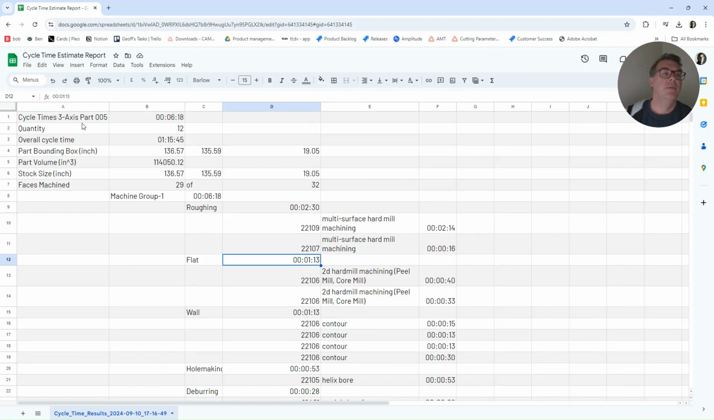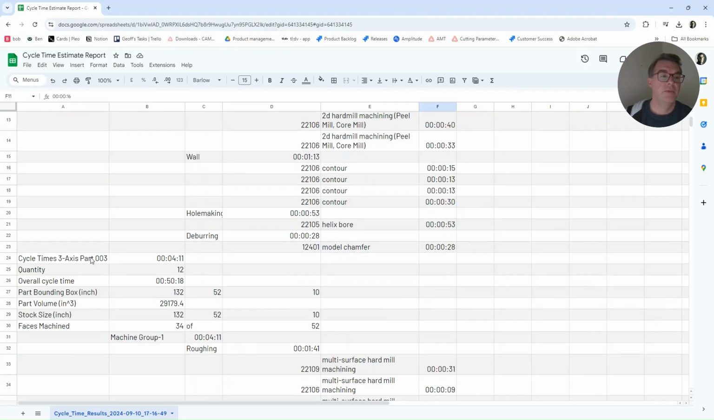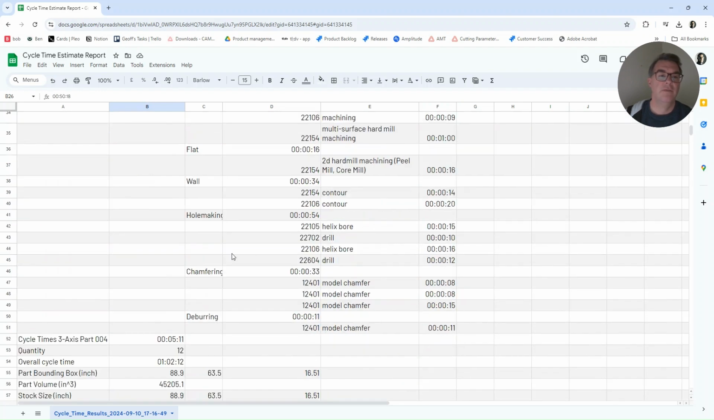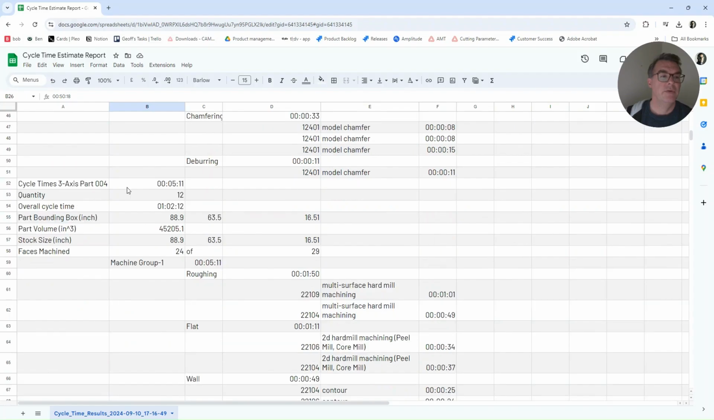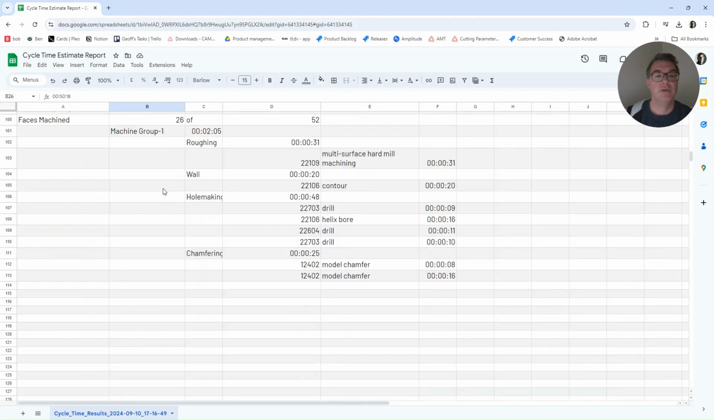So we've got part 5 there, 6 minutes and 18 seconds. If I want 12 of them, it's going to take me 1 hour and 15 minutes. And here's the breakdown for the roughing operations, 230, including 214 for one tool and 16 seconds for the next. So there is a tool change time built into those calculations as well. And here's part 3, 411 times 12, 50 minutes, and the breakdown for each operation, and the same for the other parts in that estimation run.